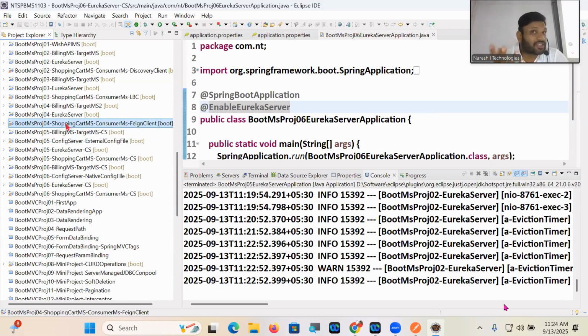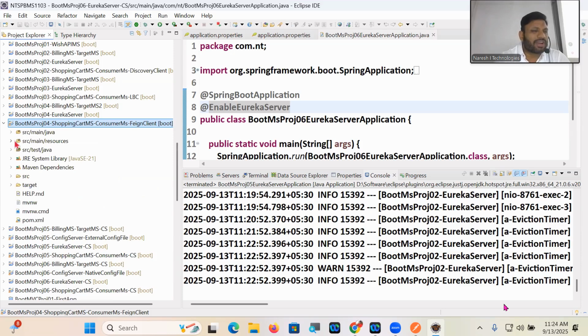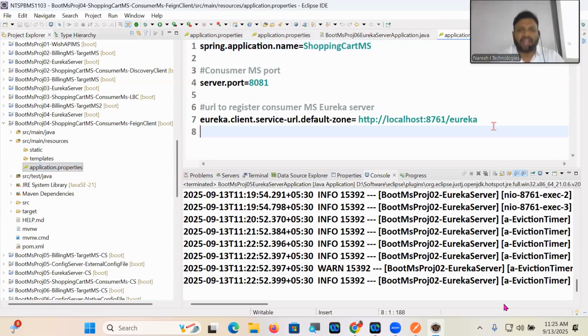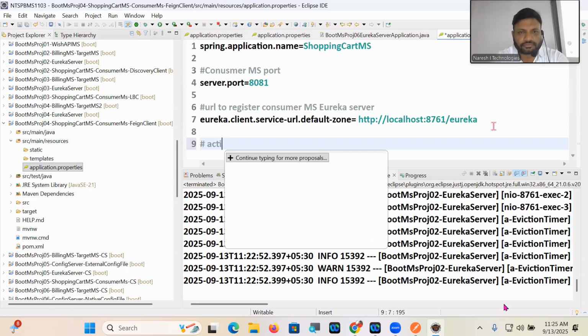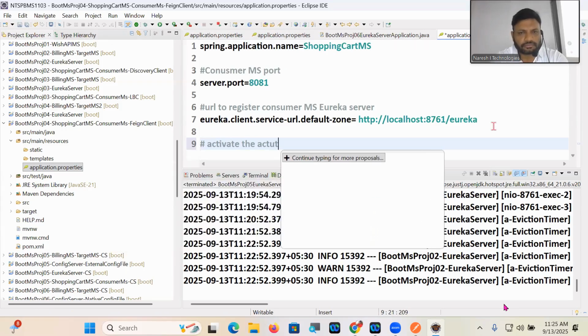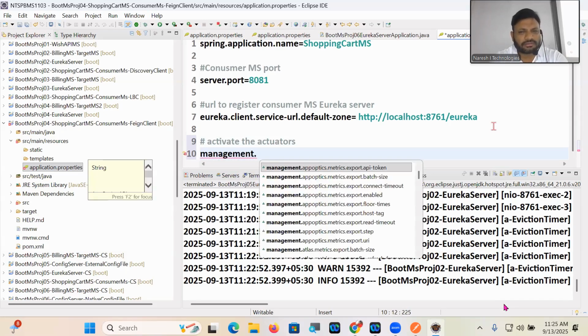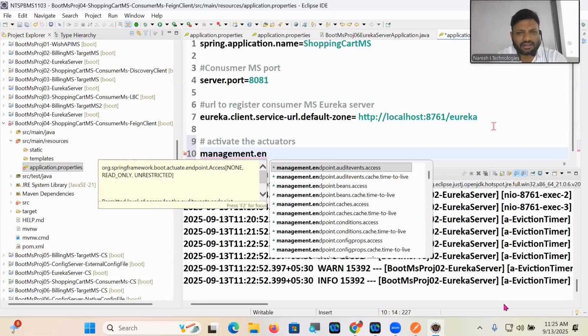But if you add the actuator, the actuators won't be activated. You have to activate them, which means in the properties file or YML file, you have to add the things. Activate the actuators. Actuators always start with management dot endpoints dot.